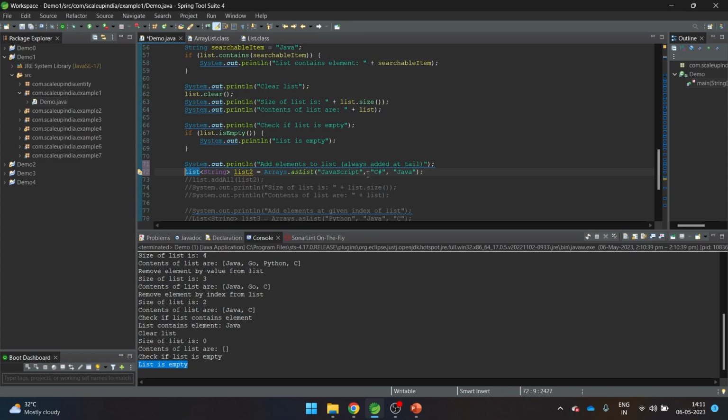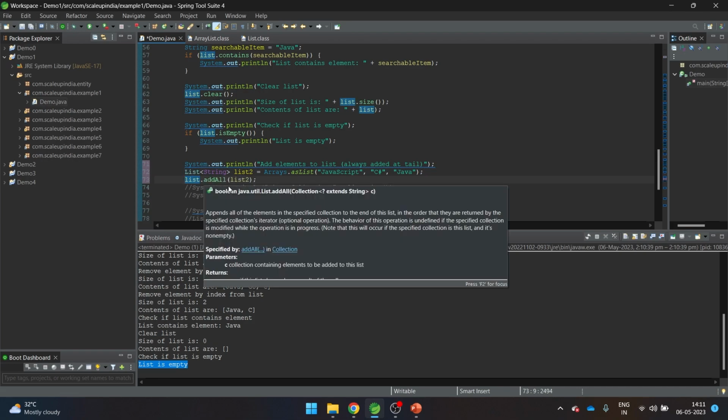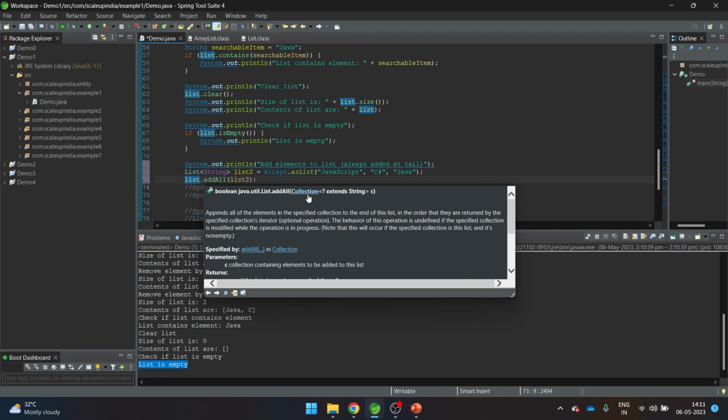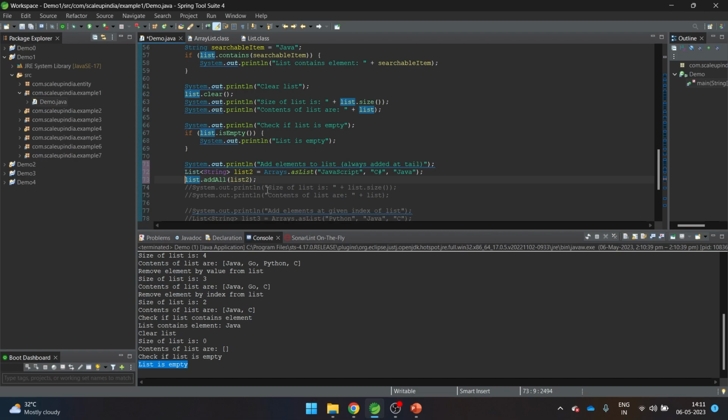But till then, just assume it is going to provide you a list which will by default contain some data because we have added. So let's say I want to add JavaScript, C#, and Java again. So I don't need to call 3 add methods. Instead, I can simply say list.addAll. So this addAll will take a collection. So this is the collection parent. Now you can add any child. You can add a list here, you can add a set here, you can add a queue here, you can add whatever you wish. So it will simply add all the items at end.